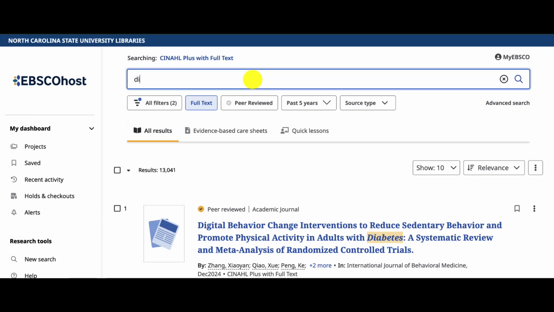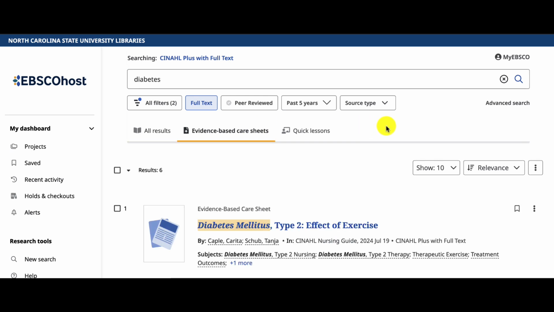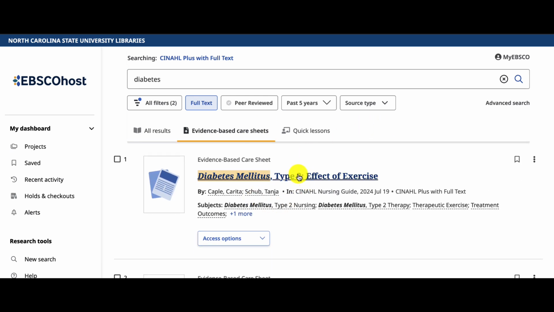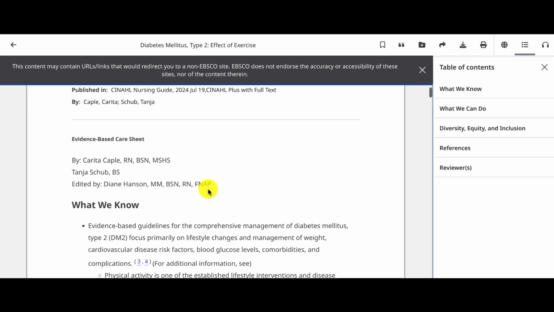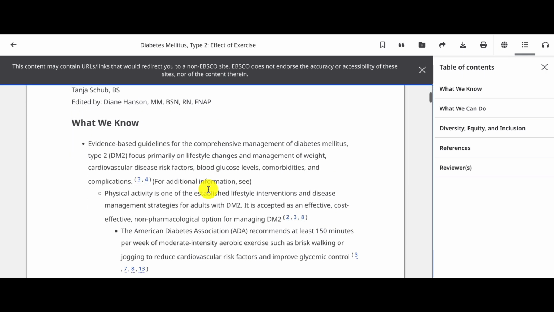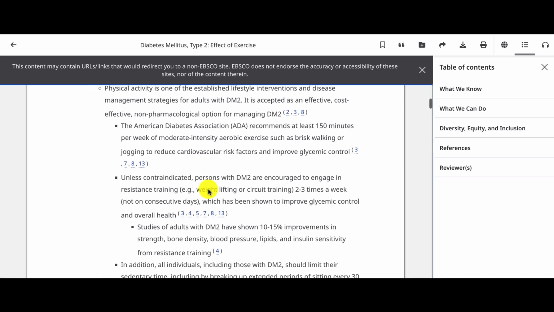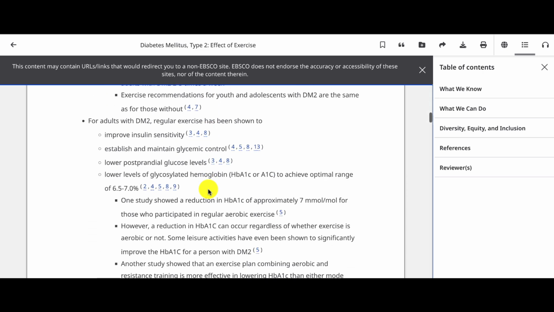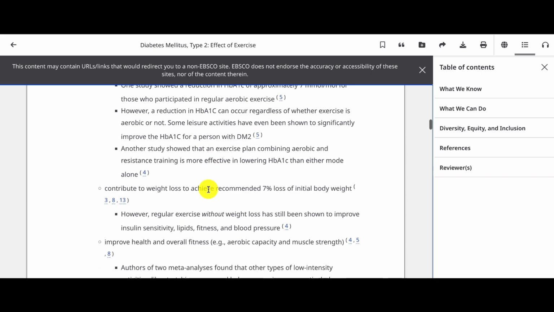CINAHL also offers evidence-based care sheets, which are summaries of the latest evidence on various healthcare topics. These can be particularly useful when studying diabetes management strategies. To find care sheets, we will search for diabetes and select evidence-based care sheets as our source type. Select Diabetes 2, Effect of Exercise to get advice on patient care. These sheets provide concise, up-to-date information to support clinical decision-making.